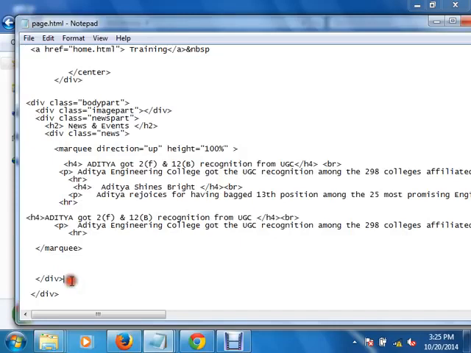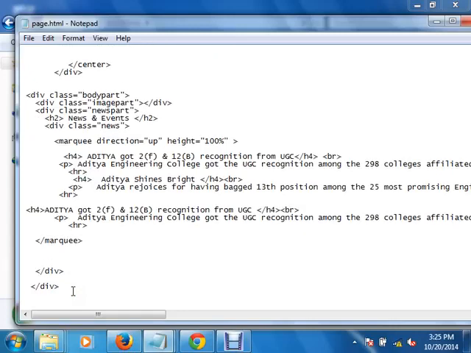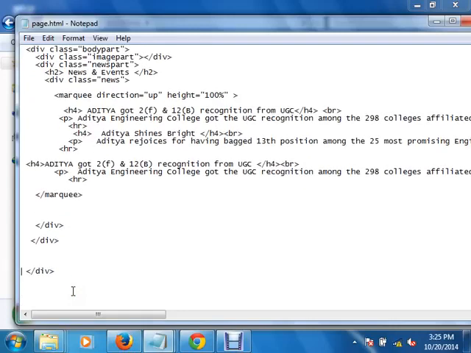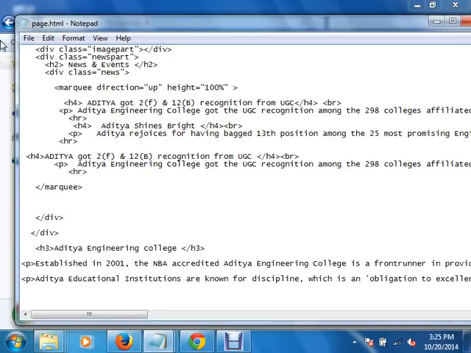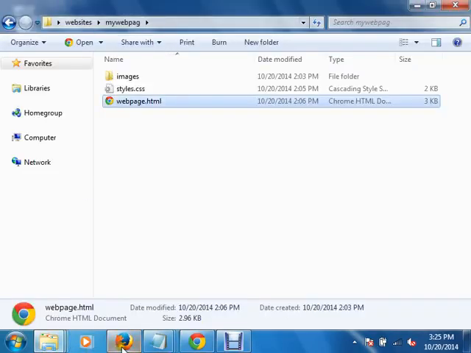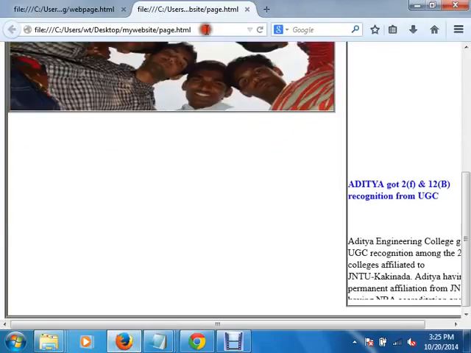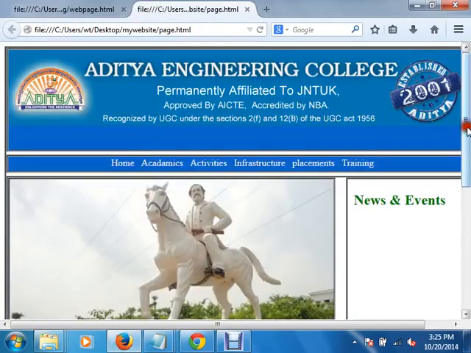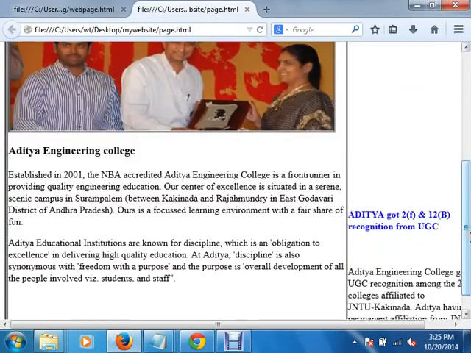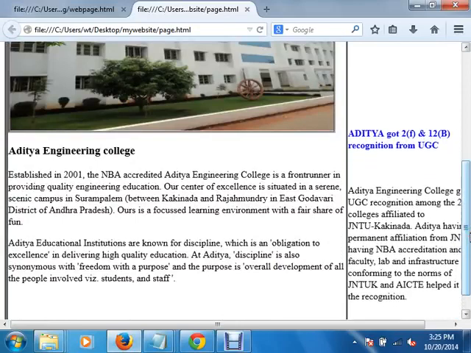See, this one is the closing for news division, and this one is the closing for news part division, and this is the closing for body part. Now we have to place the news inside the body part. So pasting like this. So the description about the page is displayed like this.